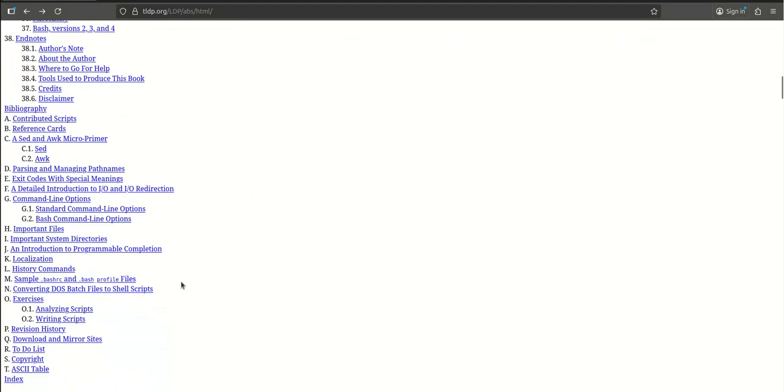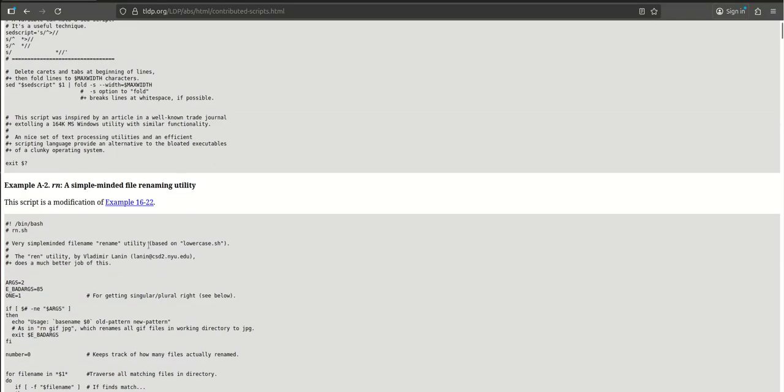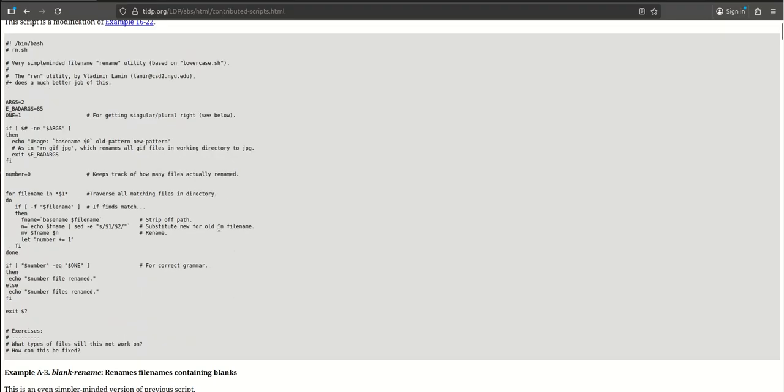I would suggest going through their contributed scripts section, where they have compiled all the scripts that this guide touches on. So you can read through them, and see what they're doing.